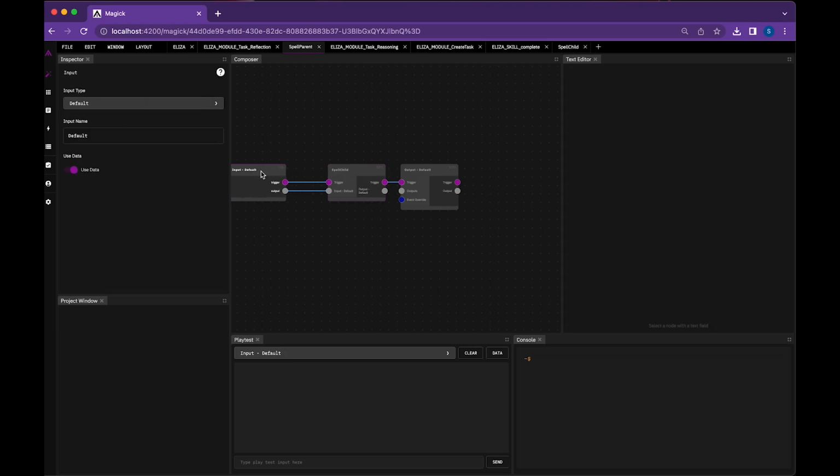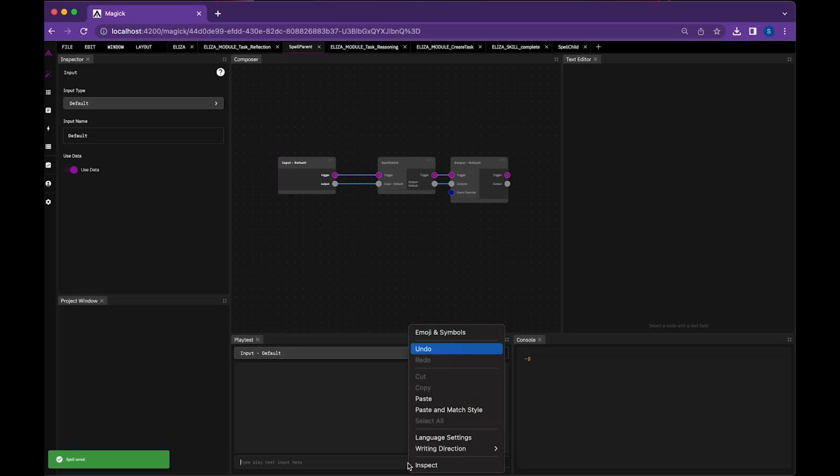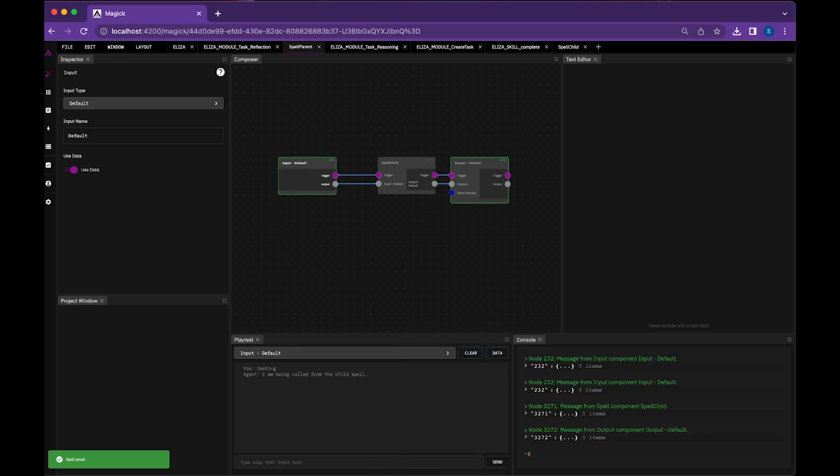Now, if you need some more input into here, you could compose an object. I'll show you that in a second as well. So just to recap, your input comes in here, it goes into your subspell, it runs all the subspell stuff, and comes back out of the output, and then comes out to this output. And theoretically, if I type testing, you can see that it says, "I am being called from the child spell." Great, that's all we wanted.